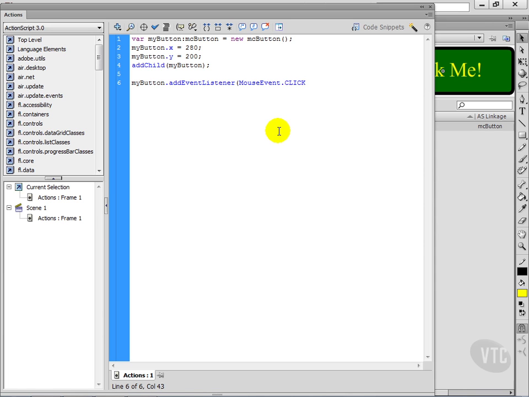So dot CLICK. And then right here, we're going to define the function. We'll just name it clickButton. Basically, we're saying, okay, if this happens, you go to clickButton. And we're going to define clickButton below.